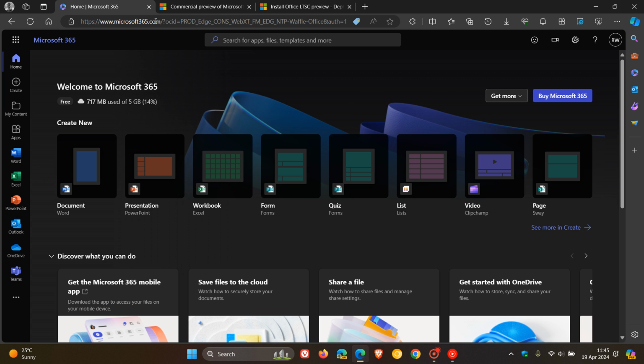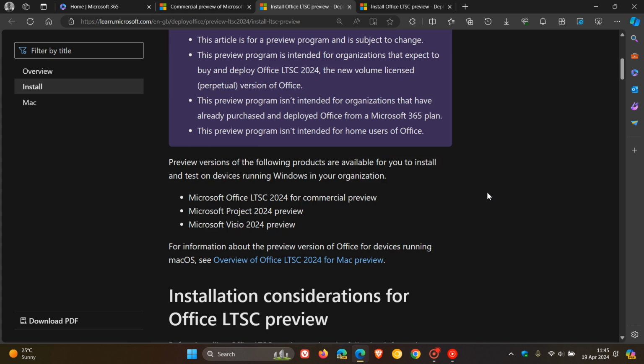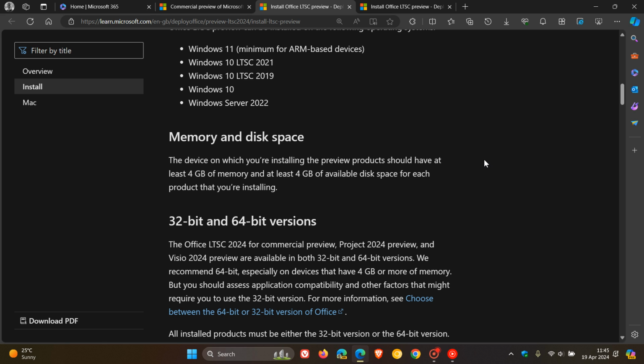Now, if we head to this announcement and we scroll down, as mentioned, this will be in the description. If we click on that link, it gives us a little bit more info regarding some requirements for Office 2024. So here we can see memory and disk space. The system requirements for Office LTSC 2024 include 4 gigabytes of RAM and at least 4 gigabytes of available disk space, which Microsoft says for each product that you're installing. So just take note of that. So that's for Word, you need 4 gigabytes, Excel, you need 4 gigabytes, and PowerPoint, you need 4 gigabytes. So that's for each product you're installing regarding Office 2024.